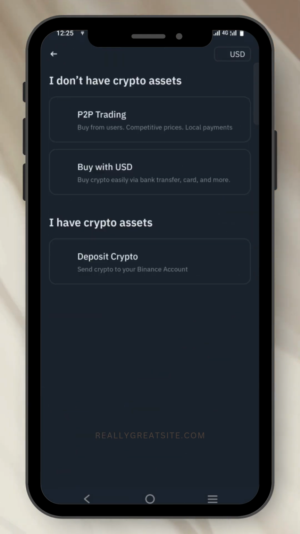Once you click on Add Funds, there are three options that you can actually use to deposit money on Binance. Now, the first option is P2P trading. This is actually a good option for people living in developing countries. For example, you don't have a debit card or credit card that works on Binance. You can actually use this option by buying cryptocurrency from Binance P2P, trading on your local currency.